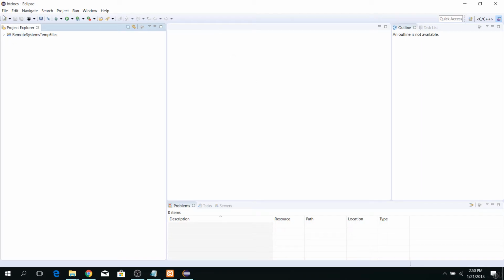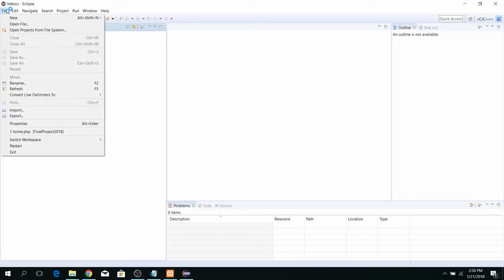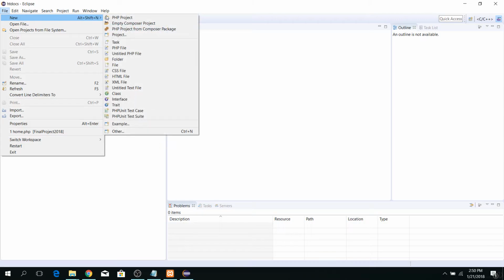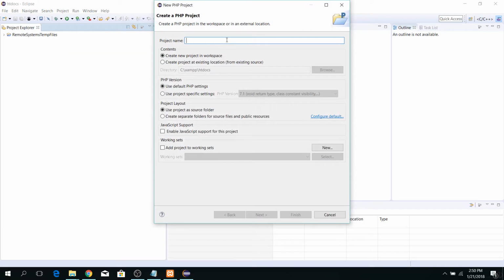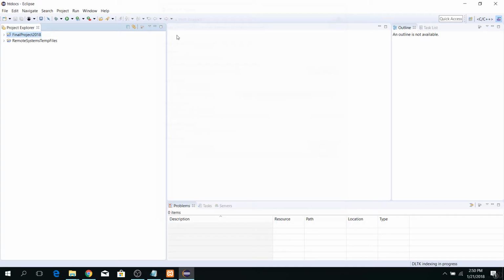So I'm going to create my actual project that I'm going to use throughout the semester. I'm going to click File, New, PHP Project. I'm going to name mine Final Project 2018. I don't need to change anything here. Just make sure that by default it's set to create new project in workspace and all that, right? So I'm not changing anything. Let's click Finish. And the truth is, our project is just a folder. Now, it created some extra stuff in it, but our project is really just a folder with some files.